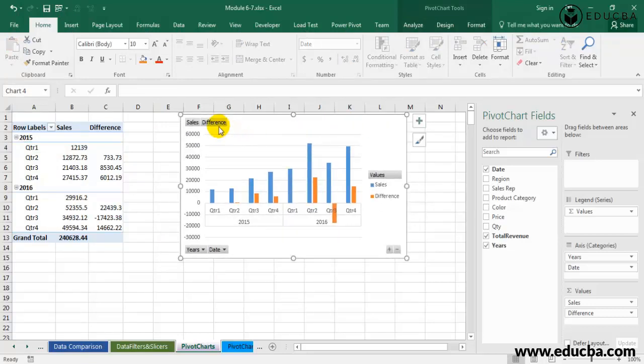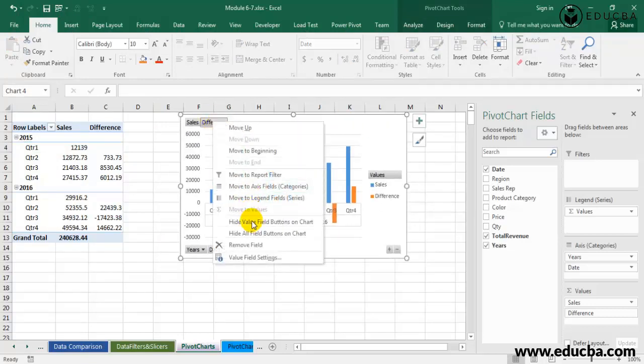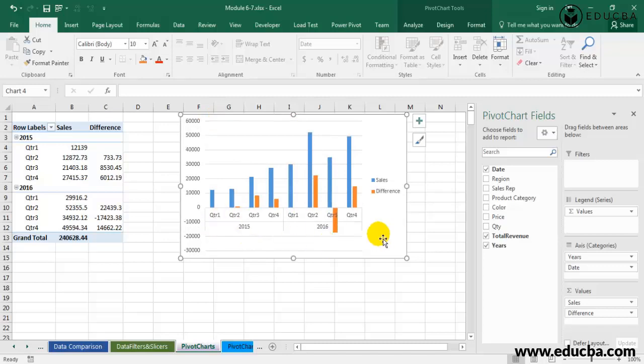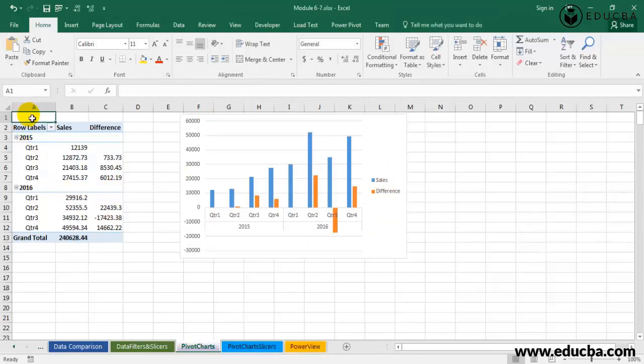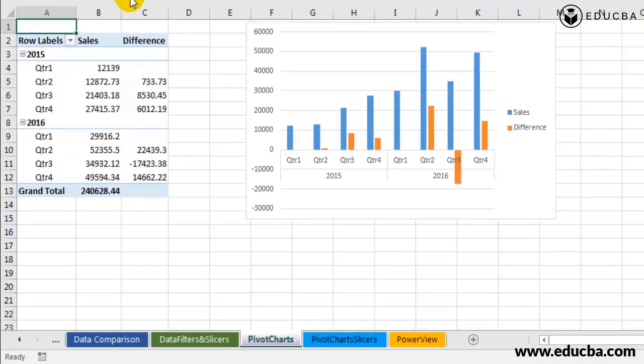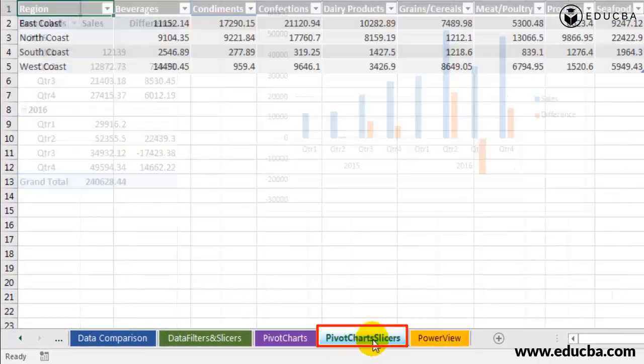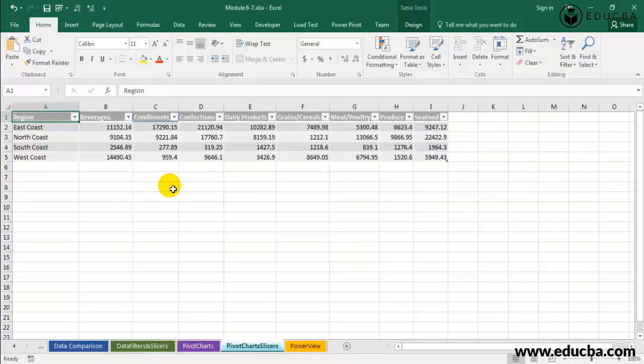And then you can make some modifications. You can just hide these buttons, and you can change the legend and other fields as well. So this is just another way to bring up a pivot chart from an existing pivot table report. Moving on to next, we have pivot chart slicers. I hope we have already discussed slicers and we have already discussed pivot charts. So now we have pivot chart slicers.